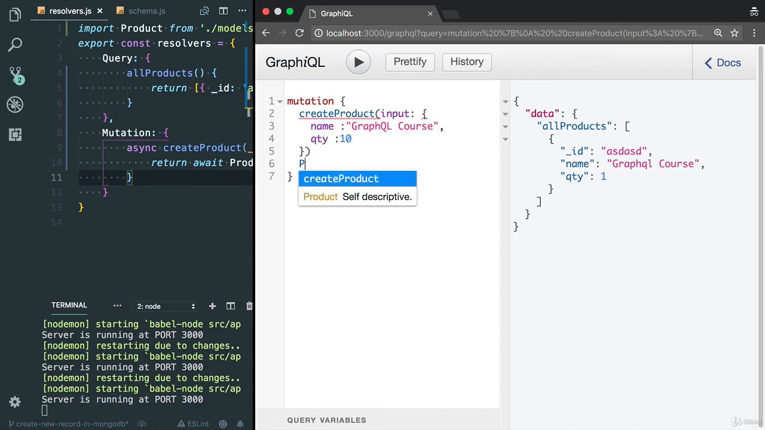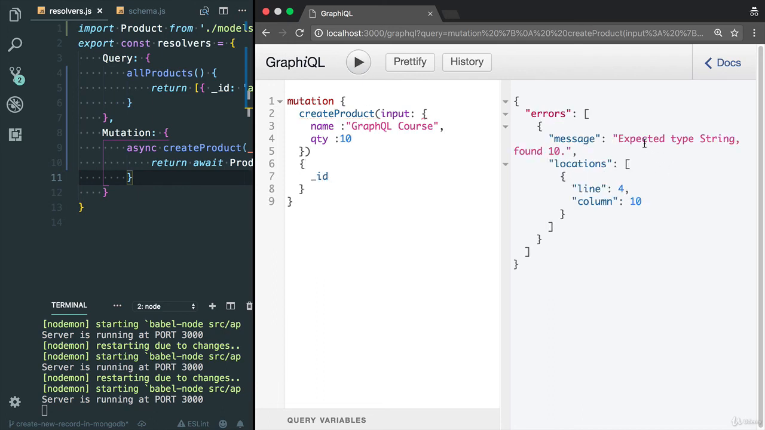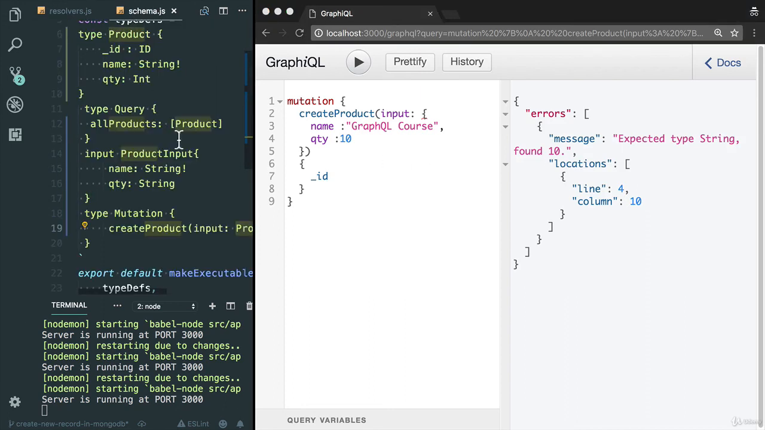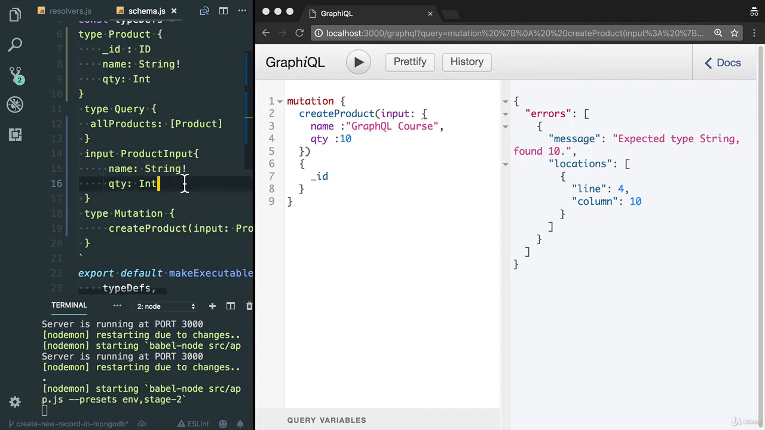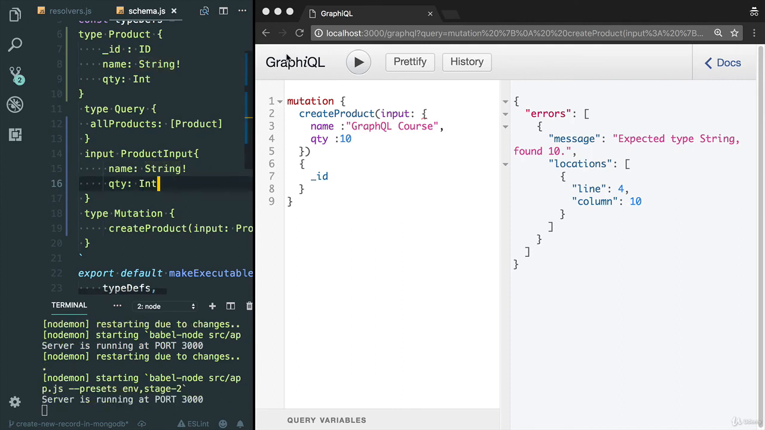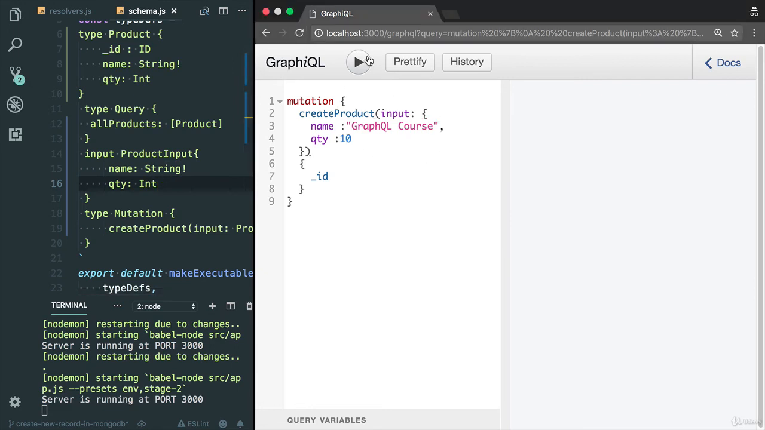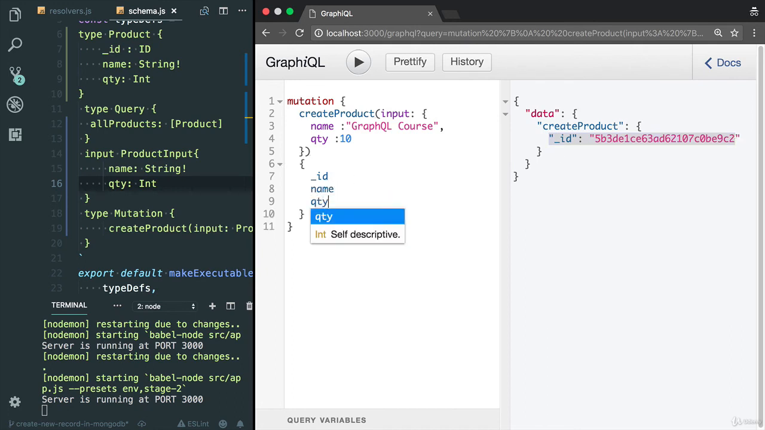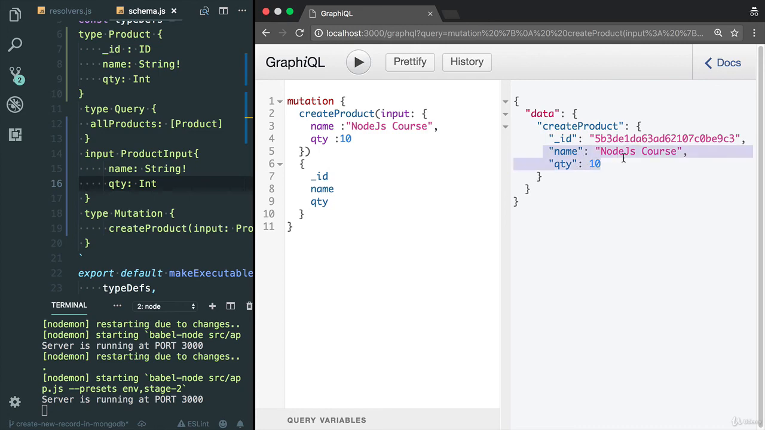So we must need to tell I want to access the ID in the response. Let's say that expected type string found 10. Let me check the, oops, I need to use int here. Let's do it again. Aha, a product has created. You can also see the name and the QTY in the response. This time I'm gonna create a brand new product Node.js course. Ooh, a product has created.